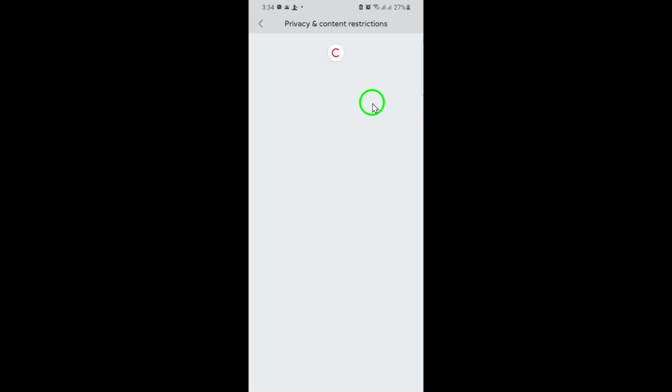Now, tap on Communication. This is the area where you can manage who you can talk to and how you interact with others in games. Here, you'll see an option called Experience Chat. Go ahead and tap on it.